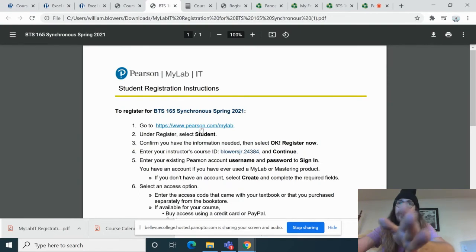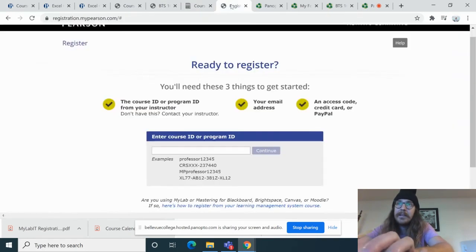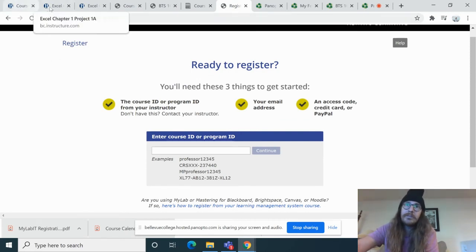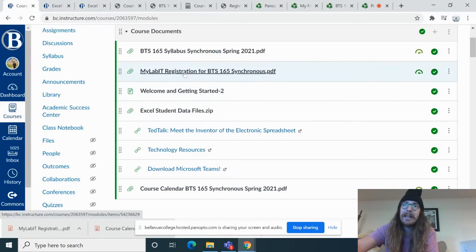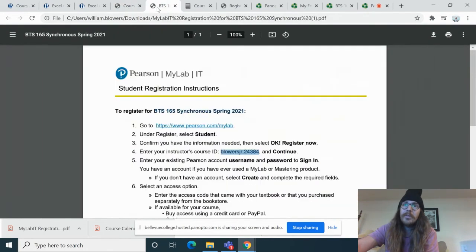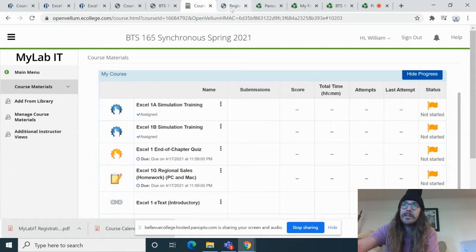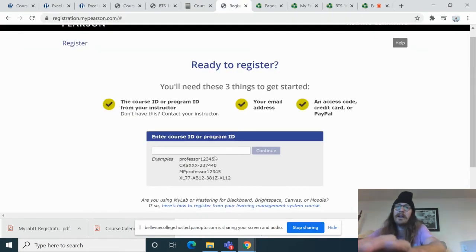And again, this is for synchronous, so you'll have a different code. So asynchronous people, don't use this code. Use the code on your site. Copy it. Go to this site, registration.mypearson.com. So going back, go to my site. Click on MyLabIT registration instructions, which is this. Copy the correct code, synchronous or asynchronous. Go to registration.mypearson.com. Copy that code in here. That's my course. It'll have all of the materials that I'm showing you.